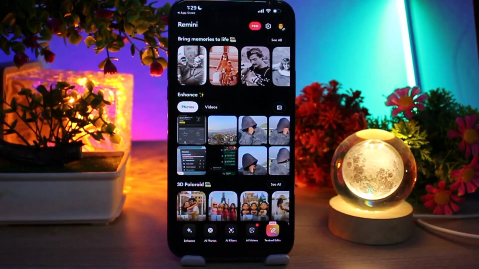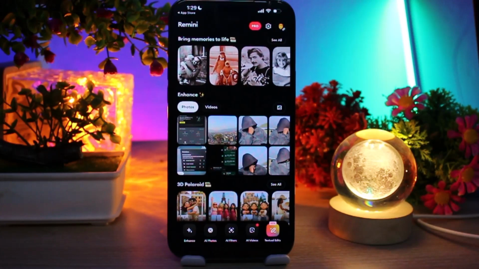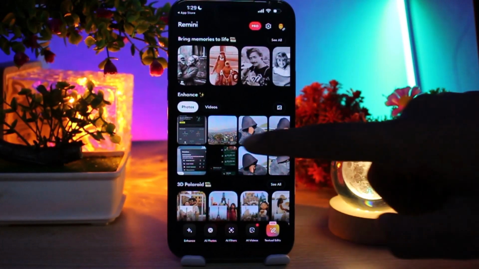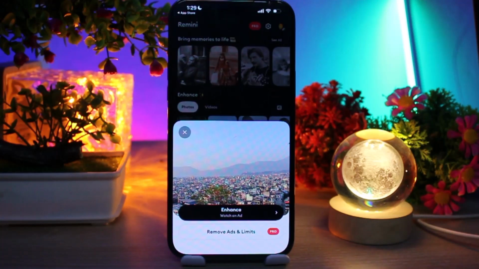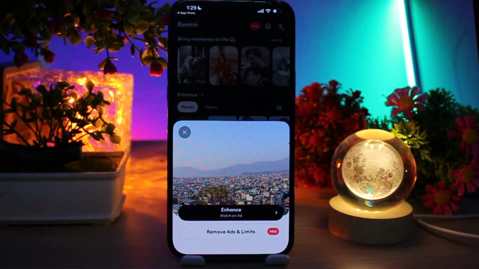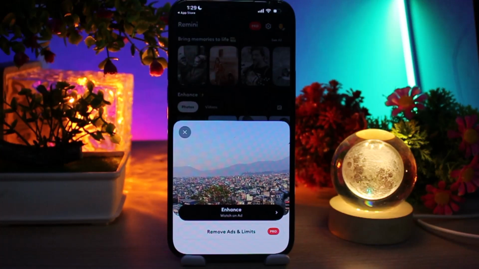On the home screen, tap Enhance or select Photos. Allow Remini to access your photos. Tap on any photo you want. Remini will process the photo, but you may need to watch a short ad to enhance it. After the ad, your photo will be enhanced for free.